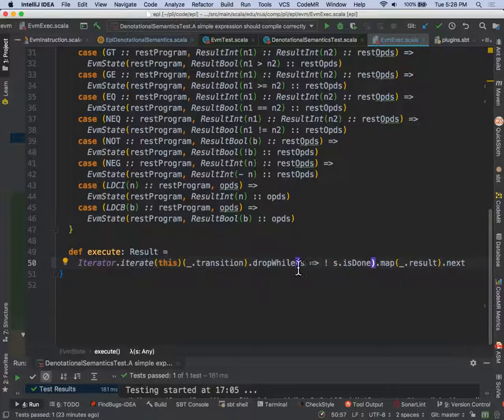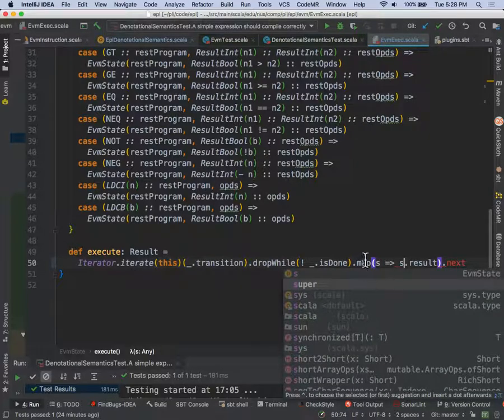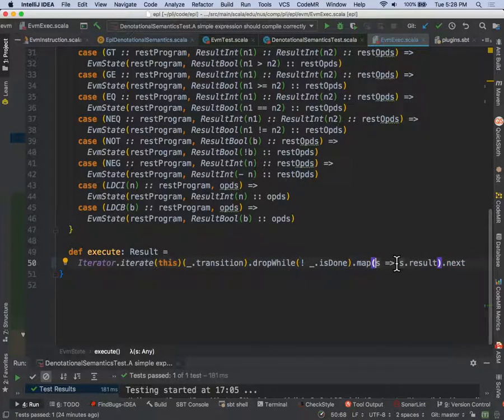So drop while I have a state S where S dot done is false, right? And again, the same thing happens because it's a lambda where the argument appears only once, I can make it shorter. Then once I reach that state, take the state S and give me back the result.